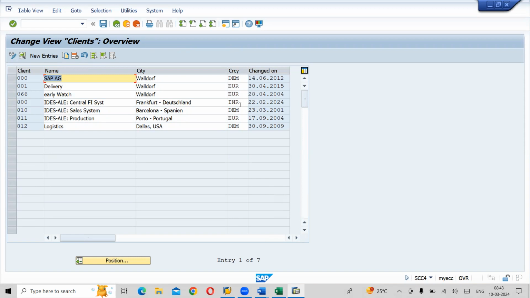So we need to change the currency according to our client requirement, customer requirement. Here our corporate company is in India, so we are making it INR currency, INR only.